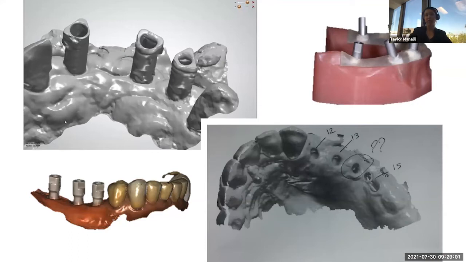And this also depends on what you're restoring this with, right? If you're going to restore, say, a removable locator overdenture, not a big deal. But if you're going to do something that's really rigid, you want to make sure that you get that as accurate as possible with no linear or angular deviations.